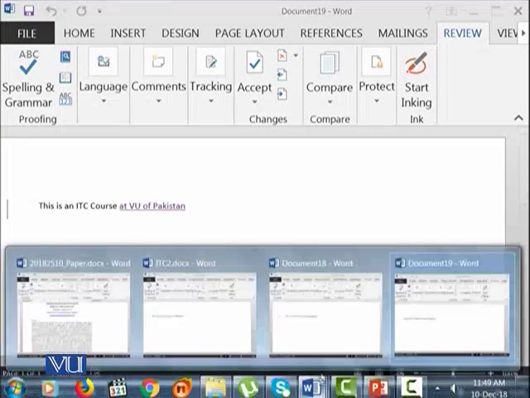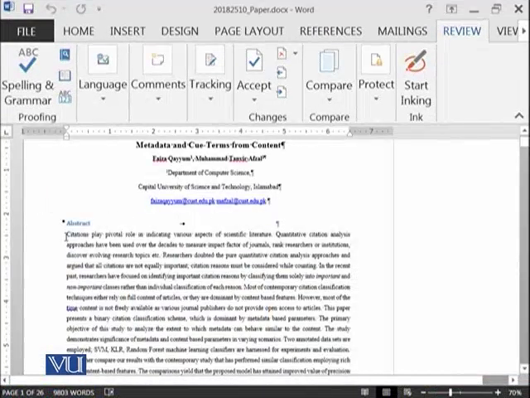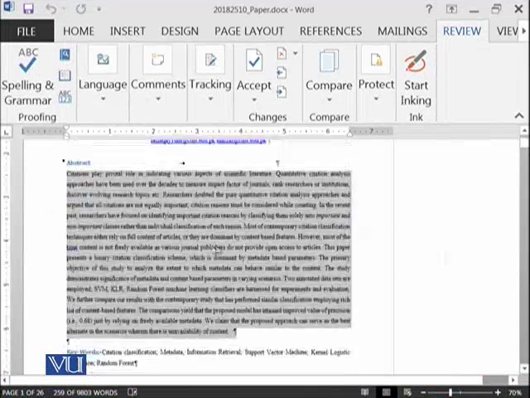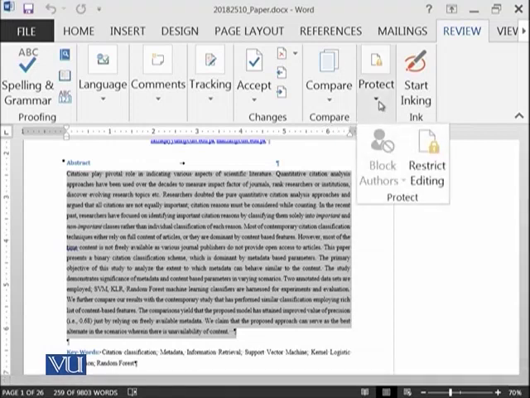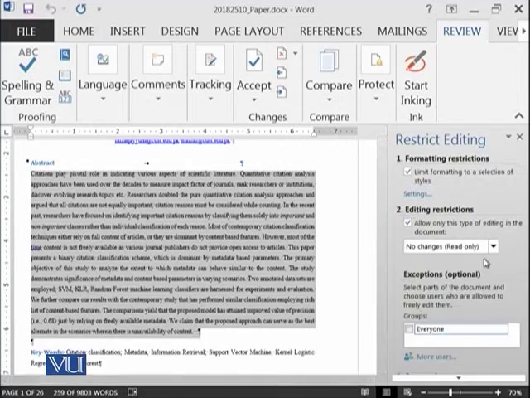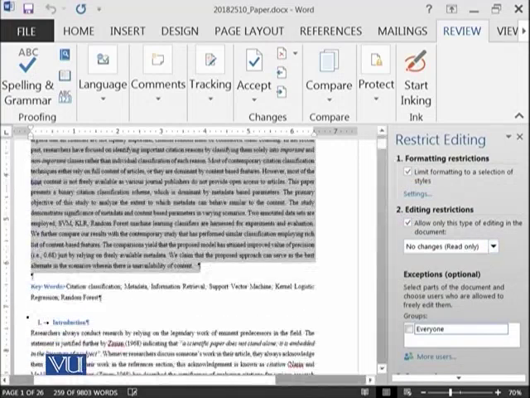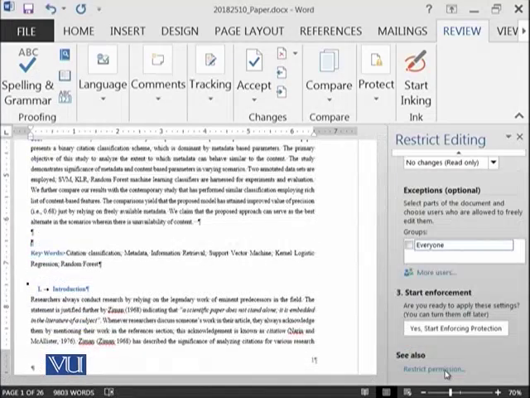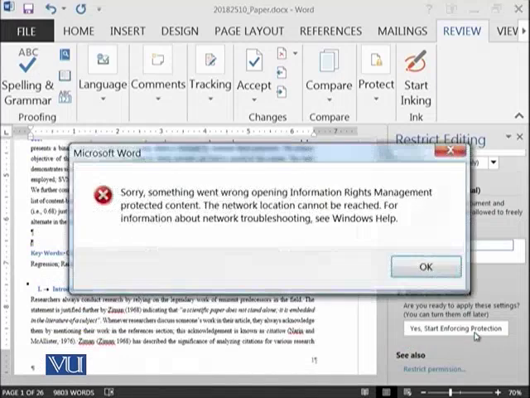So let's practice protect on another document. For example, here is a document which comprises 26 pages, and I want to protect the first paragraph of the abstract from anyone, so that no one should be able to change it. So I have selected it and I click on restrict editing, limit formatting, editing restrictions. No changes are possible. Yes. And restrict permissions. Yes, start enforcing.